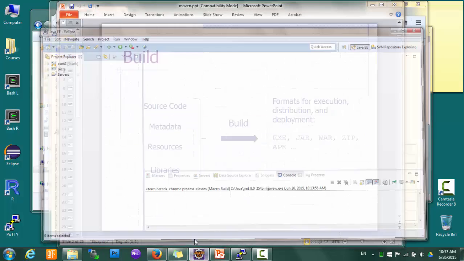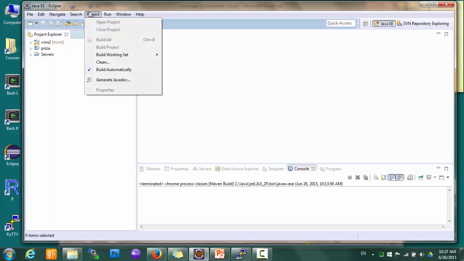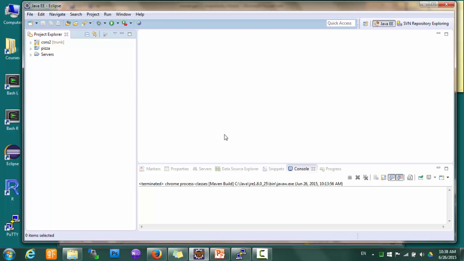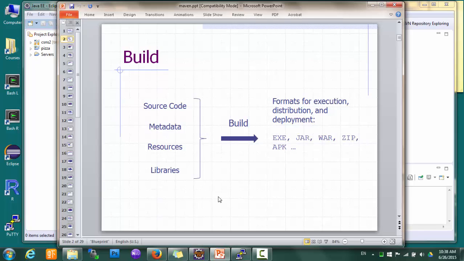For example, in the Eclipse menu, you'll see commands like build all, build project, build working set, build automatically, and so on. So what is build? For some people, build simply means compile, which is not wrong per se, especially for small projects where all you have is some source code.